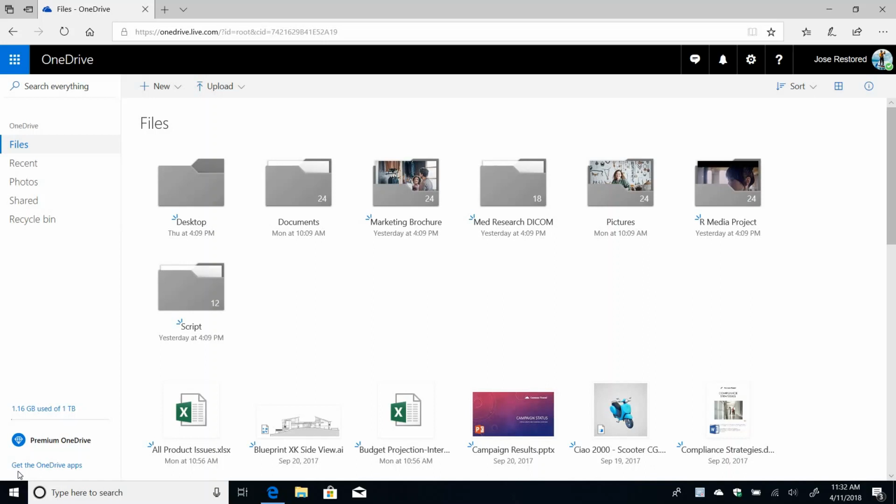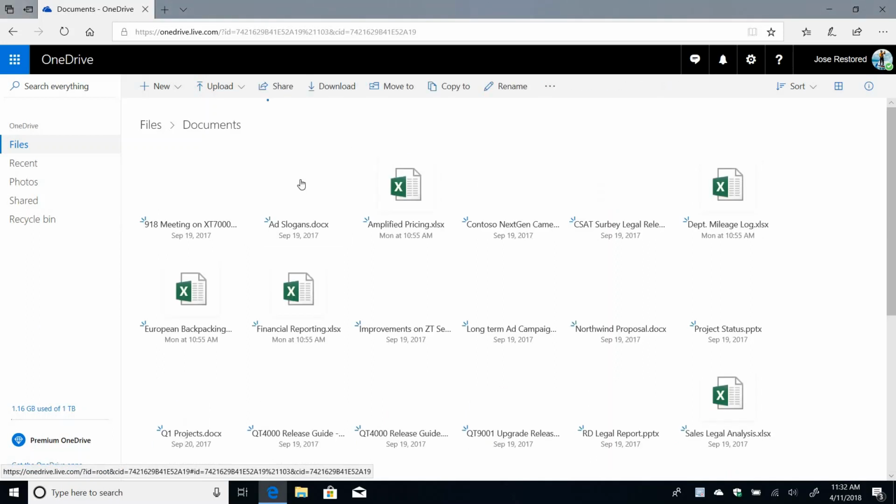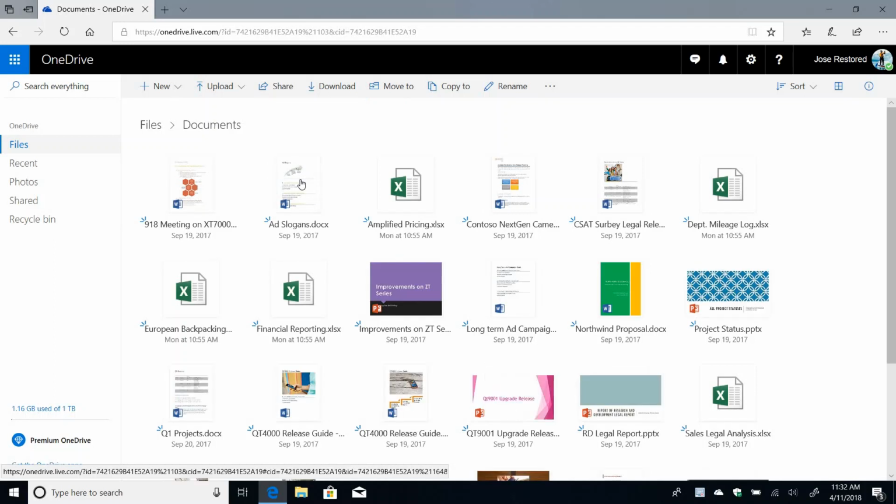Hi, in this demonstration, I'm going to show you how to use OneDrive Files Restore to help you recover from accidental or malicious changes to your OneDrive. So let me start by going here in this web interface. I'm going to go to the Documents folder and I'm going to make a few changes to OneDrive.